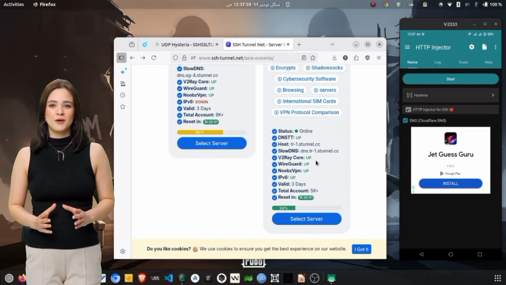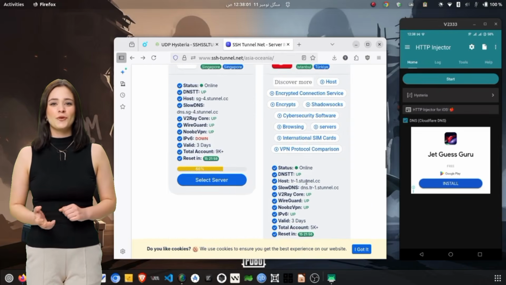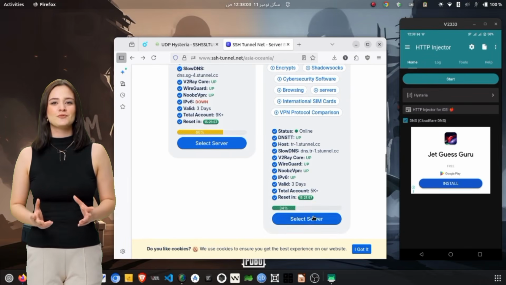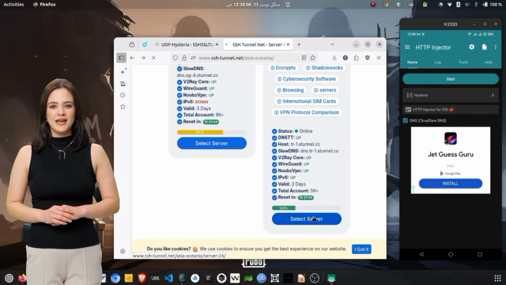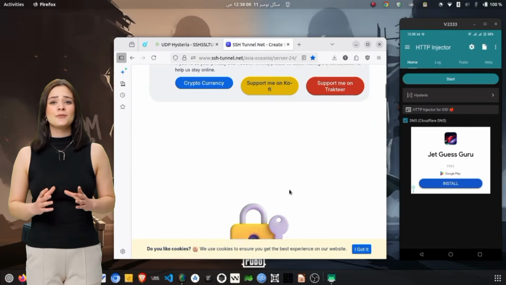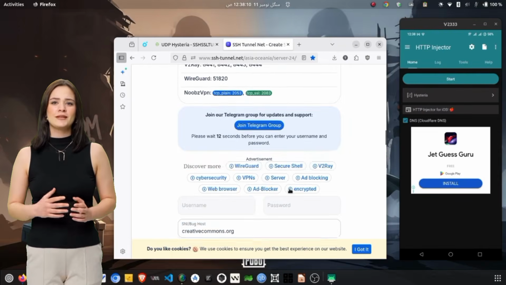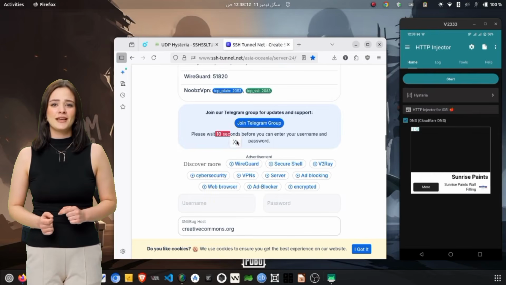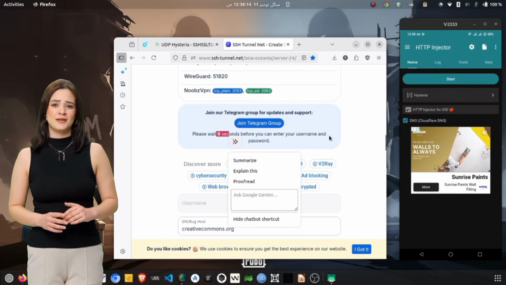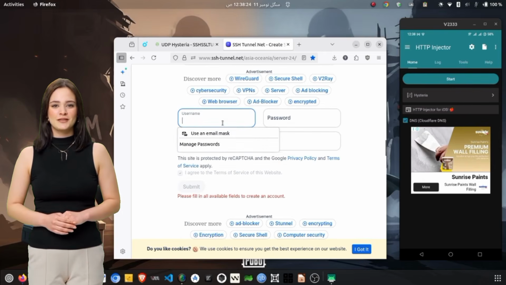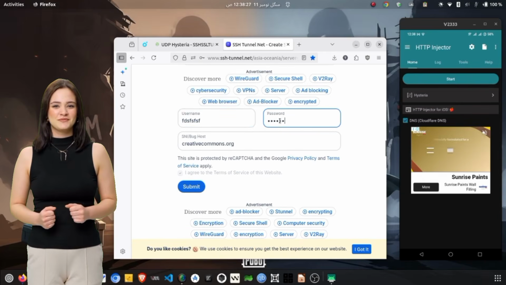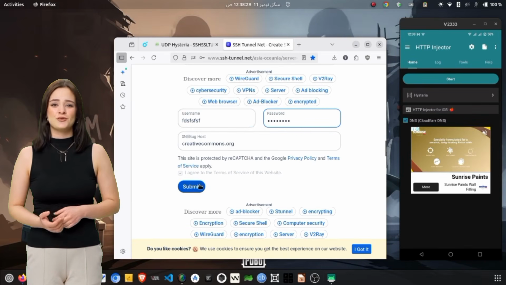The website will now redirect you to an account creation form. Wait for a few seconds for the security check to complete. Then, fill in the form with a username and password of your choice. Complete the CAPTCHA verification by checking the I'm not a robot box. Now tap the Create Server button. Wait patiently for about 10-15 seconds while the server is being created.